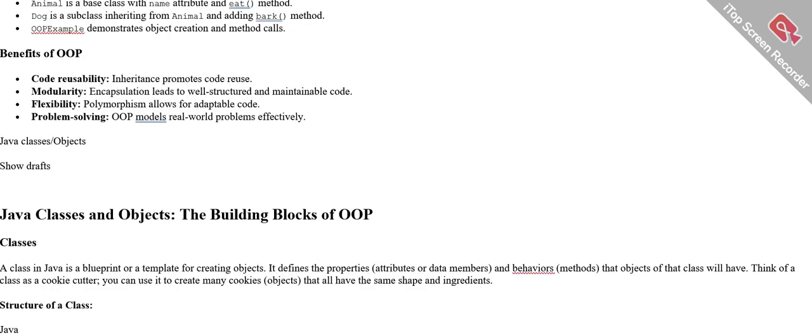dog.bark(). In this example, Animal is a base class with name attribute and eat method. Dog is a subclass inheriting from Animal and adding bark method. OOPExample demonstrates object creation and method calls.